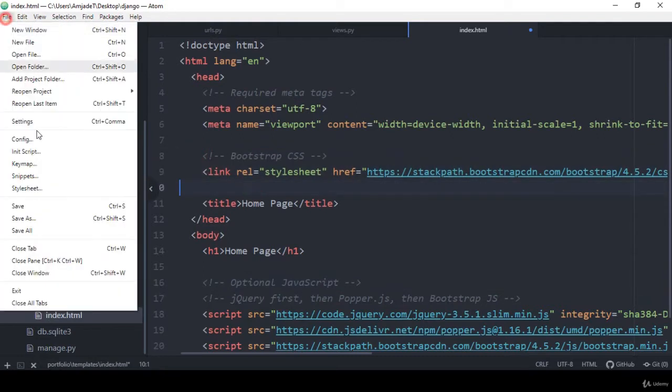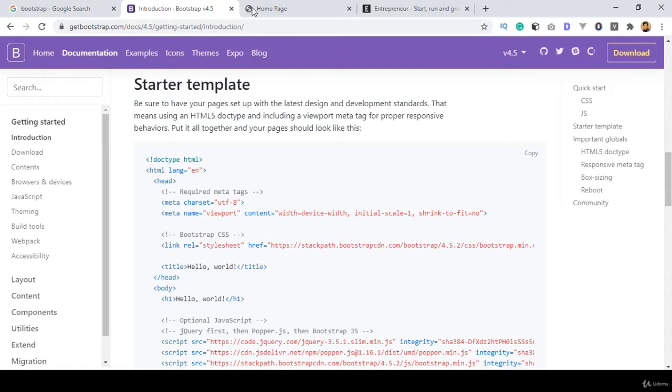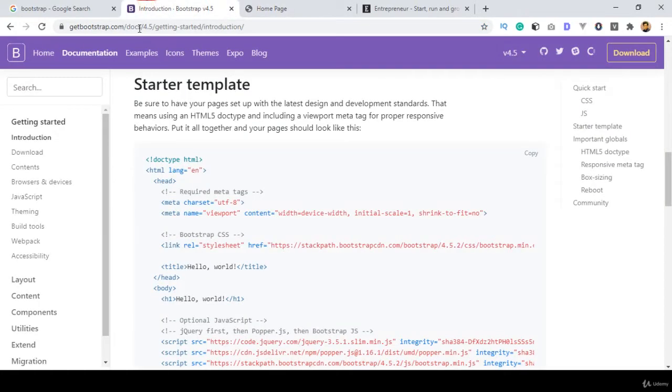Now if you click Save All and refresh our site, you can see it now perfectly gets our Bootstrap. How easy it is. You can see we can run it. If you want to add a navbar, that would be better.